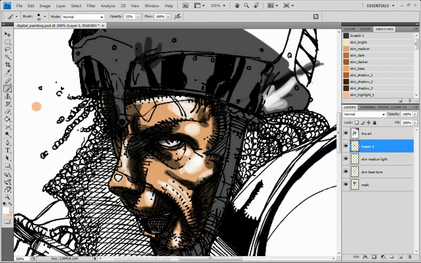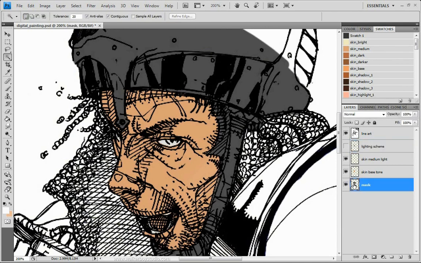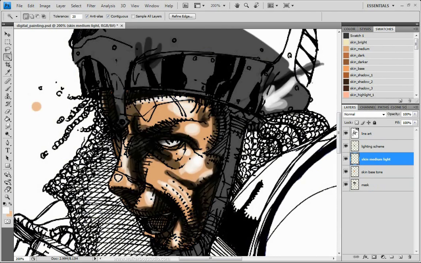So what we want to do, using this, we can hide it. If you need it, you can just go back to it. We'll go ahead and call this one, instead of layer 1, lighting scheme. So let's go back to here, and we'll select the face again and hide it. Alright, so for the skin medium, let me grab that one real fast. Actually, I still have it up here.